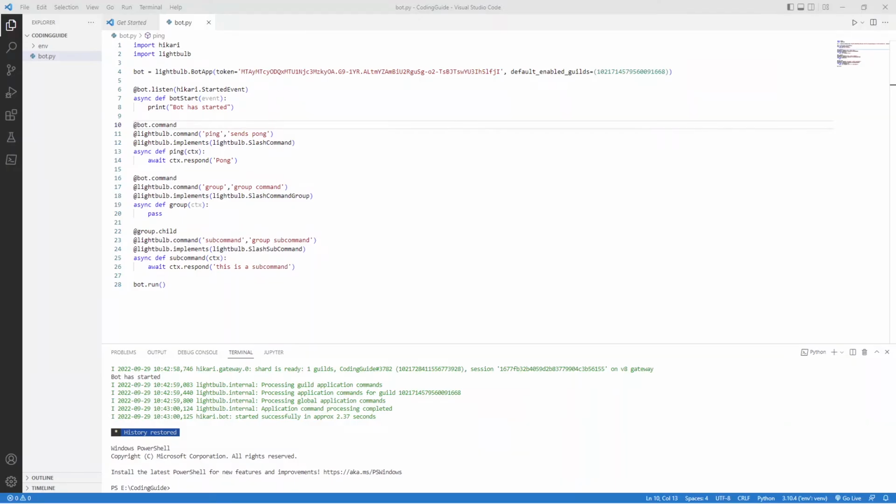Hi, so this is our second video discussing commands. In this video, I'll be explaining some decorators for our commands. Some of the most useful ones are add checks, add cooldowns, and the most used one is options.